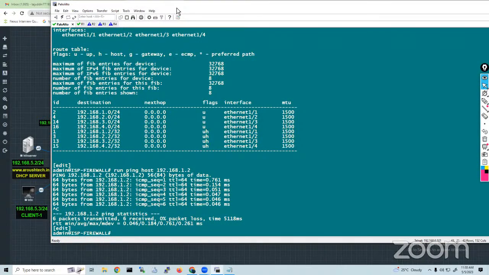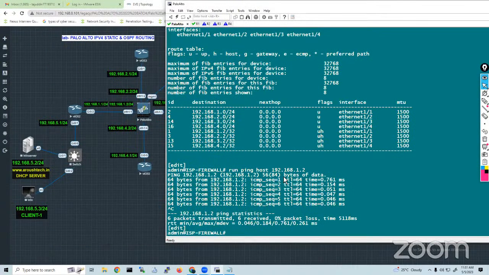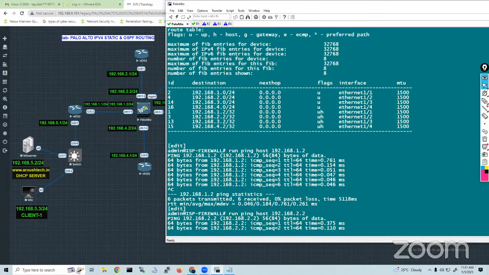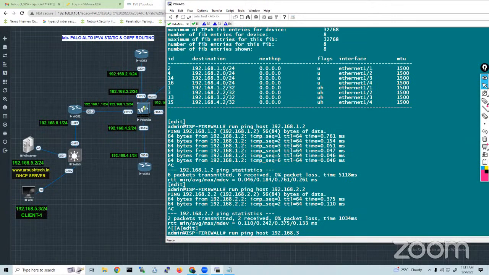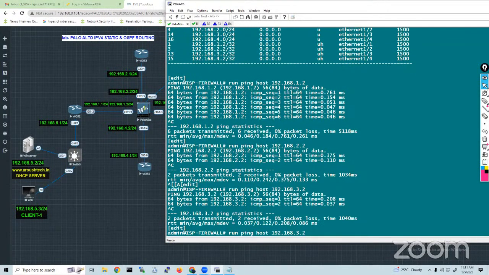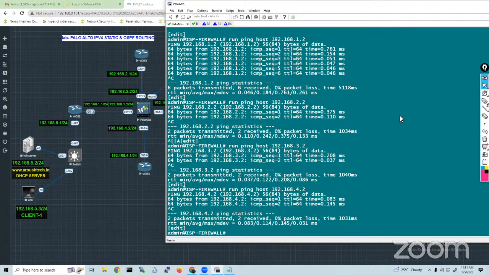Okay, so same thing, I can ping 2.2. Same thing with 3.2. I do have reachability. So it means they have been configured perfectly. So I don't see any issue with the self interface.